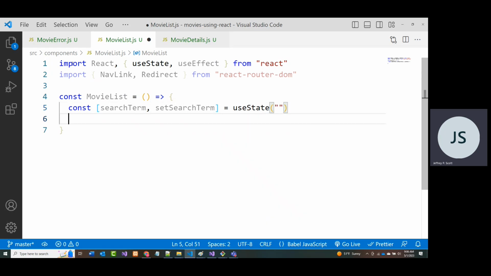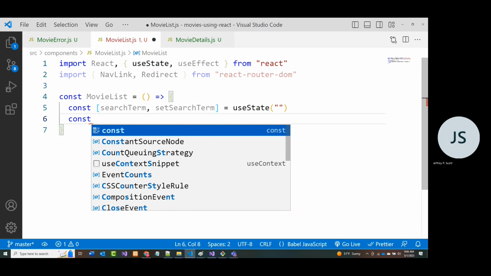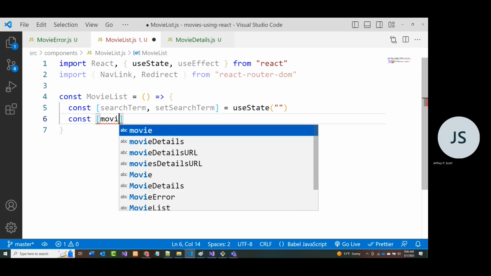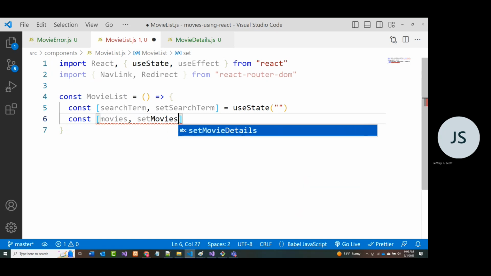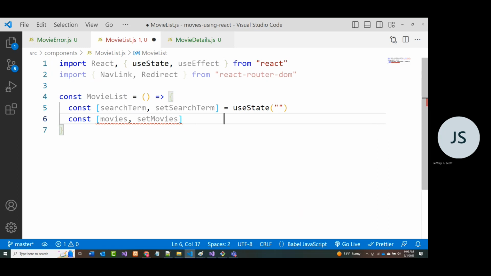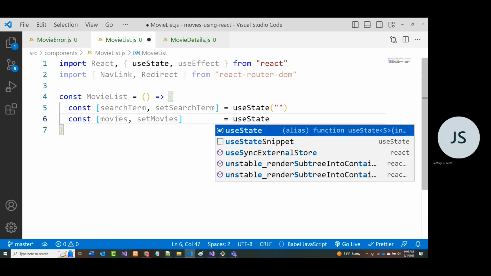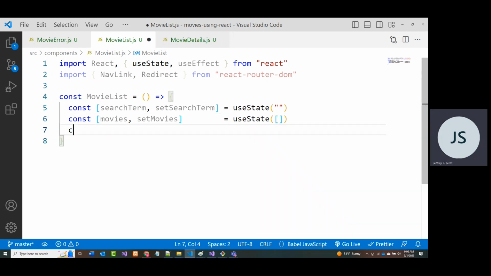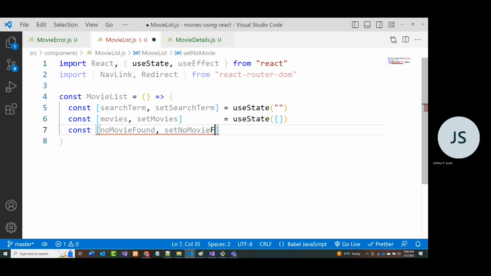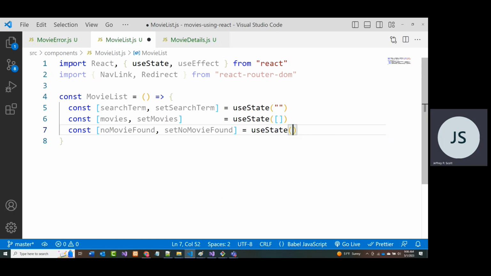Again, that's going to be what we type into the box, what we're looking for. This will be an empty array. And finally, we're going to have a Boolean in here, which may be the first time we've used a Boolean with our set state. No movie found. And we'll have that be equal to false when we start. Okay.